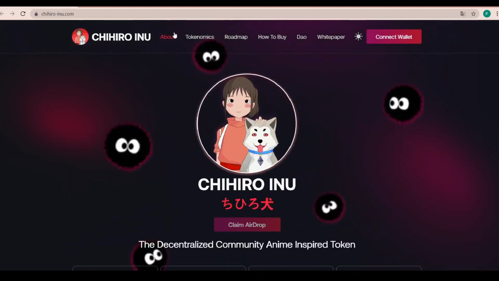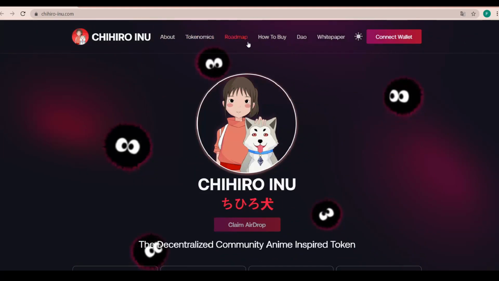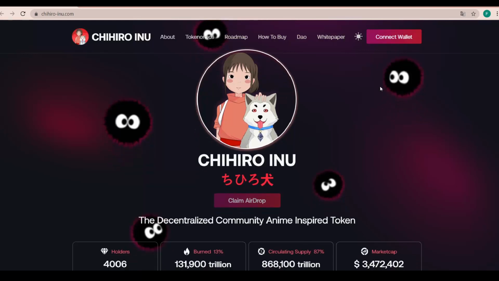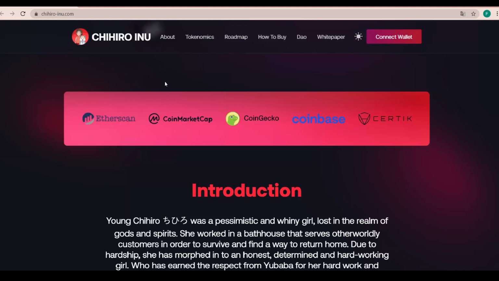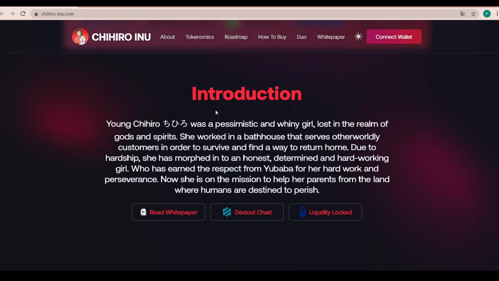We also have all the important tabs on the top with about, tokenomics, roadmap, how to buy, DAO, white paper. We can also connect our wallets if we need to. And yeah, we have some of the partners in here with Etherscan, CoinMarketCap, CoinGecko, Coinbase, and Certik, which has audited Chihiro Inu.